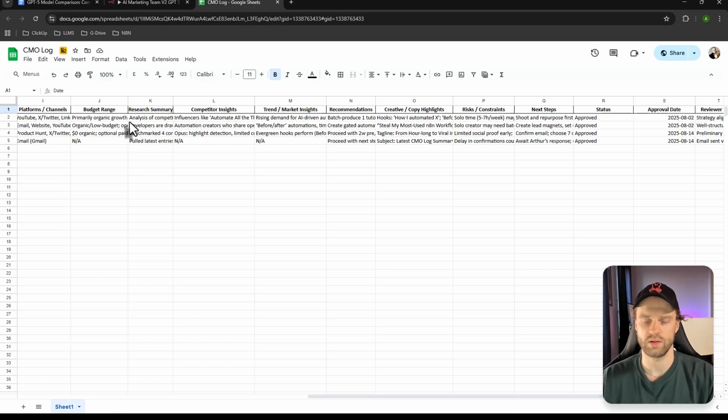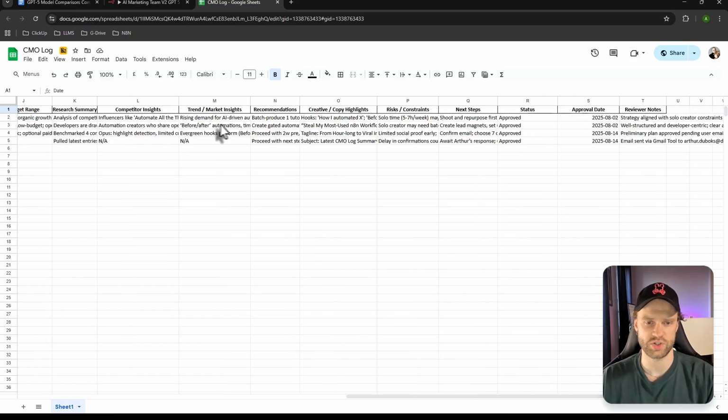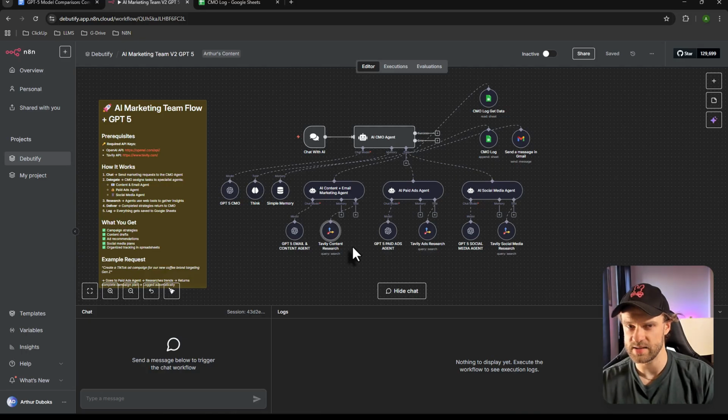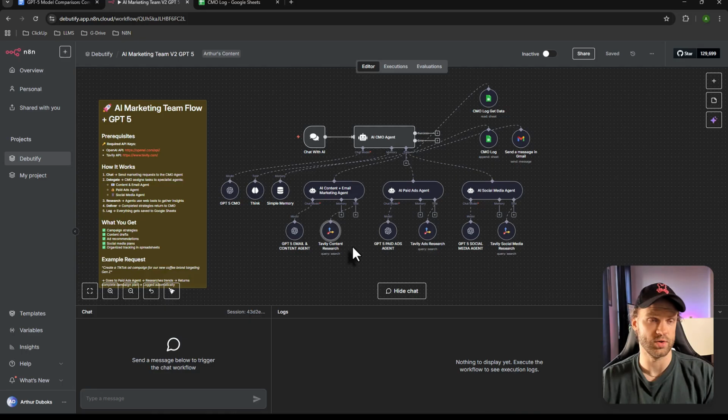So we are basically logging everything: budget, research summary, competitor insights, market insights, right? And all of this data is pulled from the real-time web, because each of the specialists actually has a web scraping tool attached, meaning that it can access literally the latest data from Google, even if it was posted an hour ago. It's going to have access to that data right away, meaning that you're getting the latest up-to-date insights and data for your marketing plan. Okay, so pretty awesome. So that's kind of the flow.